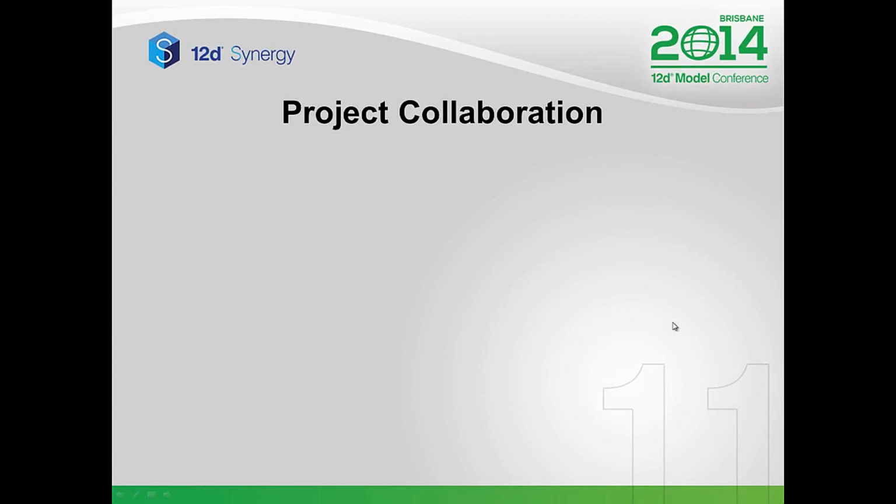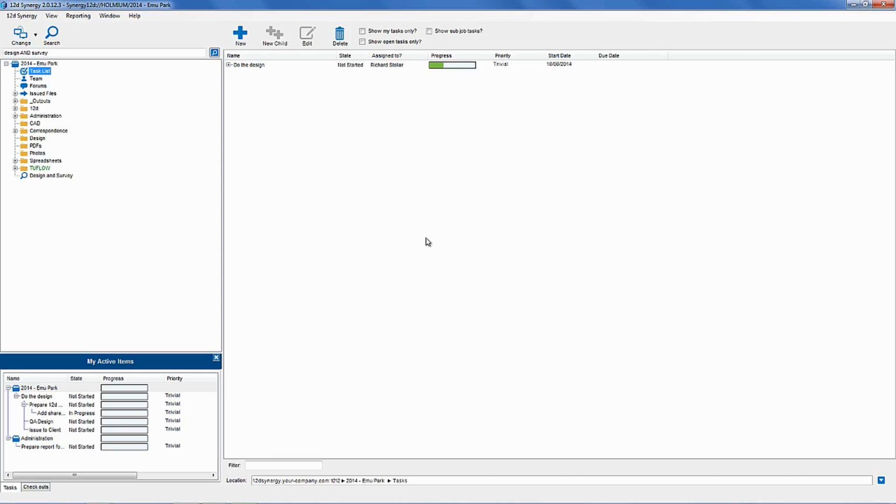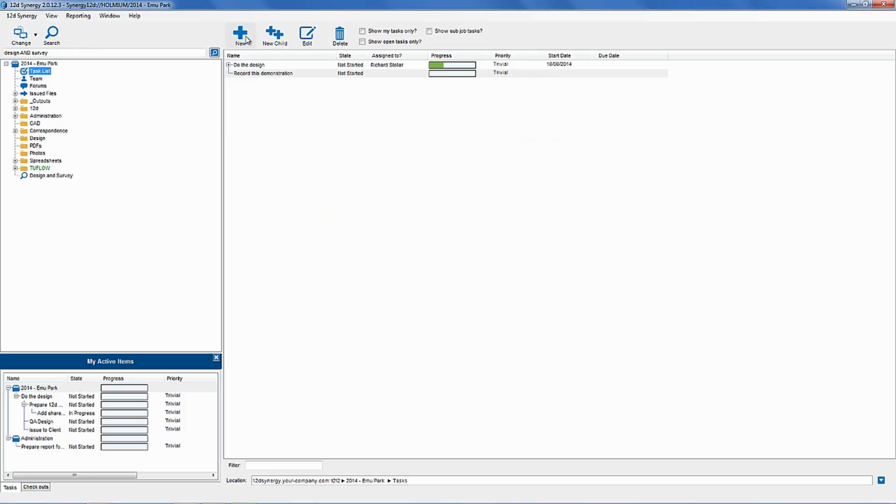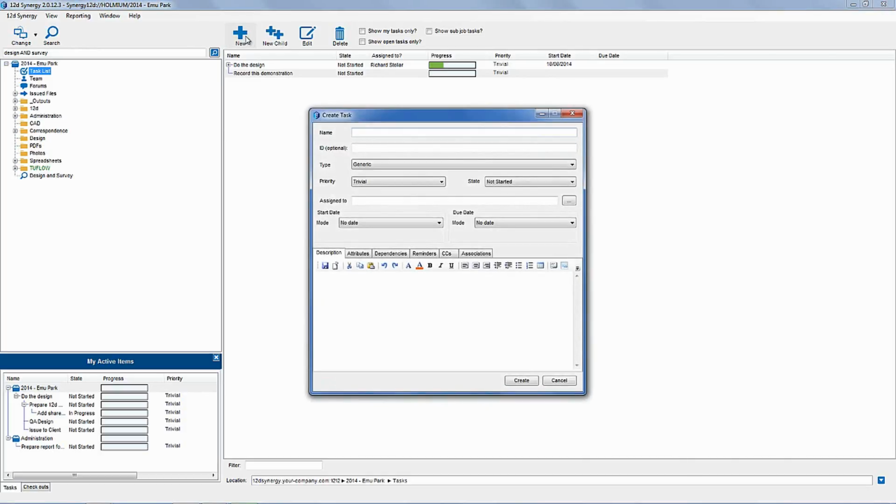We are now going to talk about project collaboration with 12D Synergy. We're going to start by looking at the task list within 12D Synergy. And these can be as simple as a to-do, such as record this demonstration, with no other details. Or they can be quite complex and can help drive your business workflow. So let's have a look at a task.